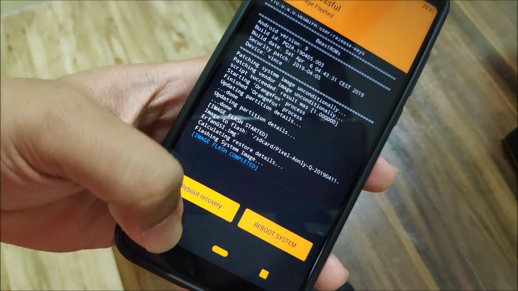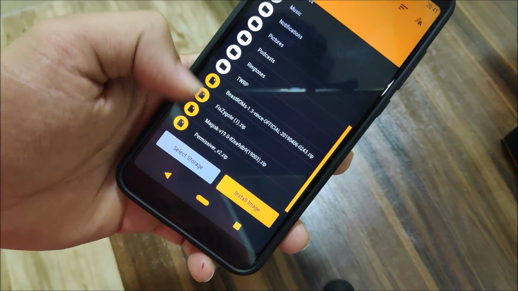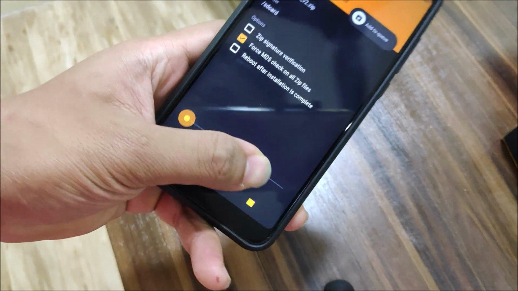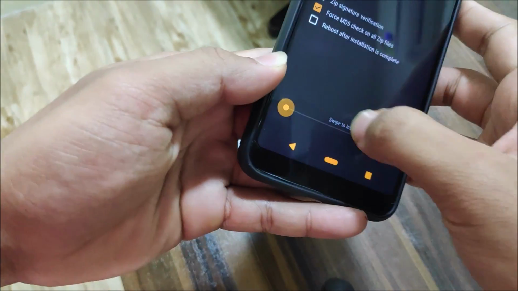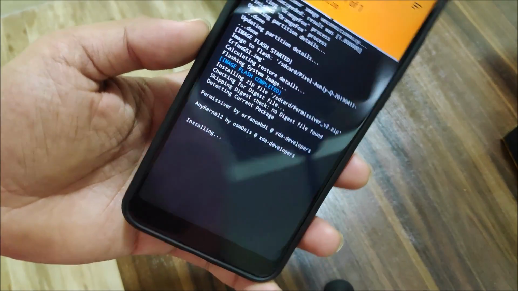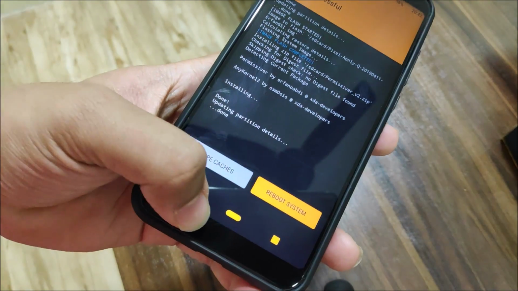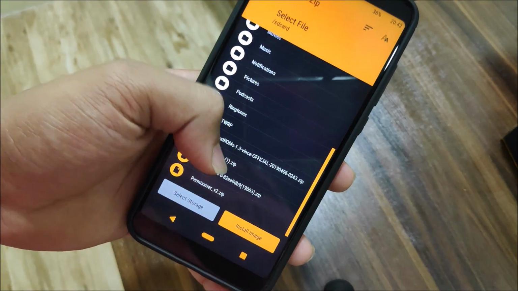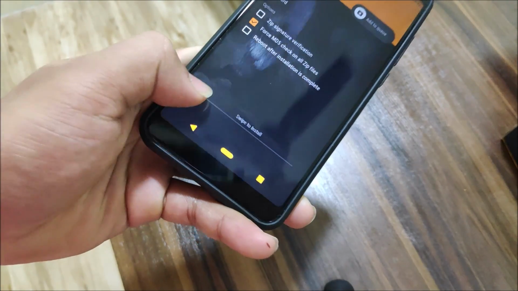Now after the Pixel GSI has been flashed, this is the Pixel Q GSI, you have to go to install and flash the permissiver. My god, this is so bad guys. So you have to flash the permissiver as well as the fixed zygote zips. Permissiver has been flashed. Now in the same way, you have to flash this fixed zygote.